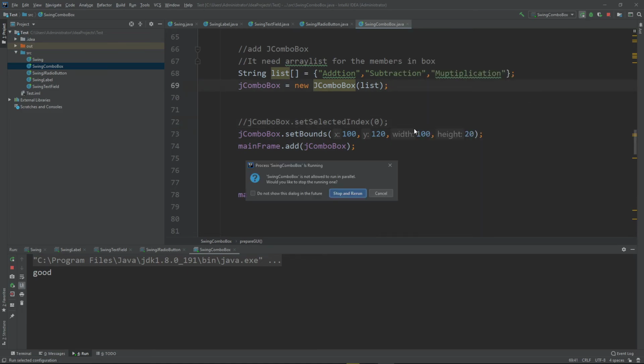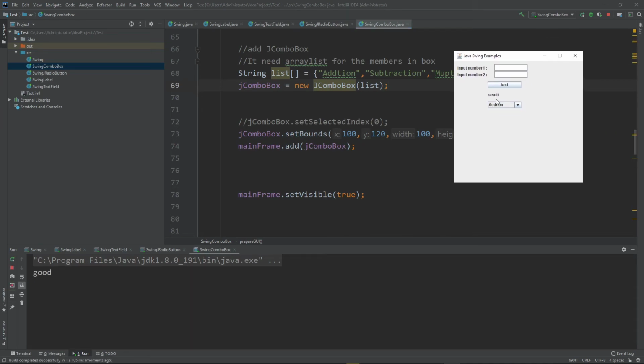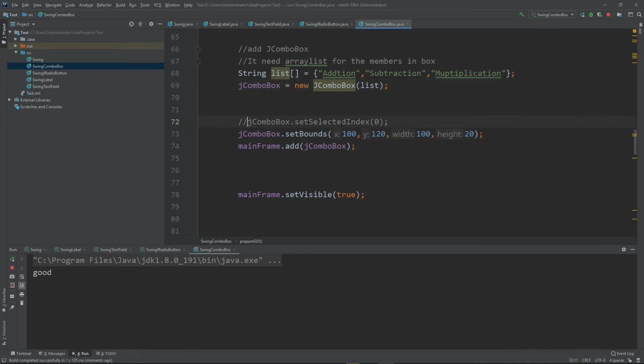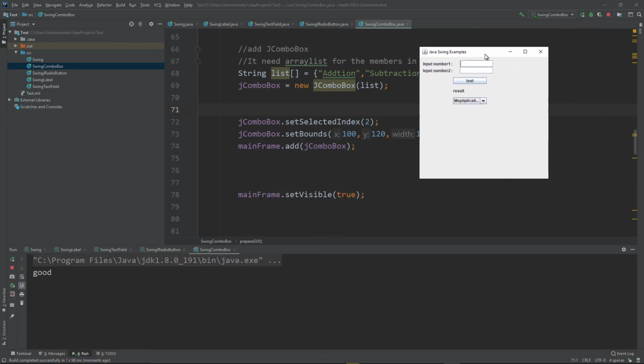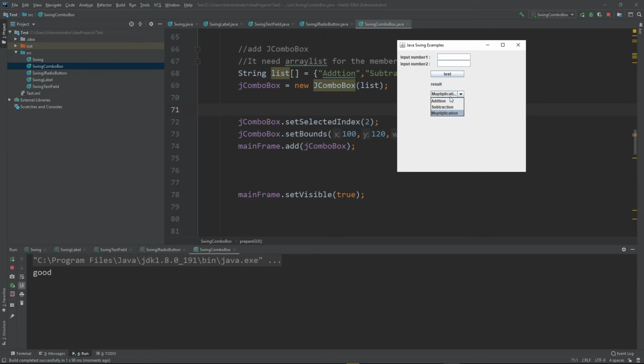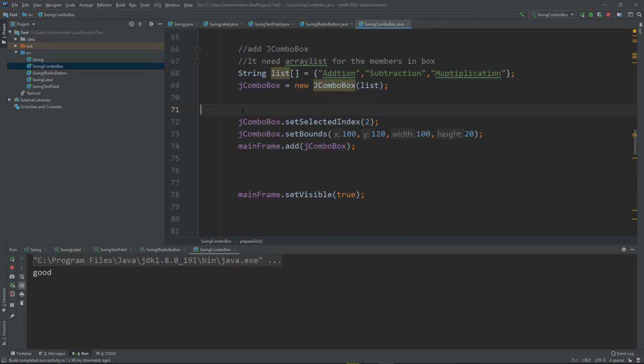By default it will be set to 0, the addition. Let's see, if I comment it out, yes, it is defaultly set to 0. But you can also set some other index. For example, 2 is the multiplication, so you can set that as the default, and see, the default is multiplication. It's up to you. For now, I will just comment it out. And of course, set the bounds where you want to put it on the frame, and then add it.